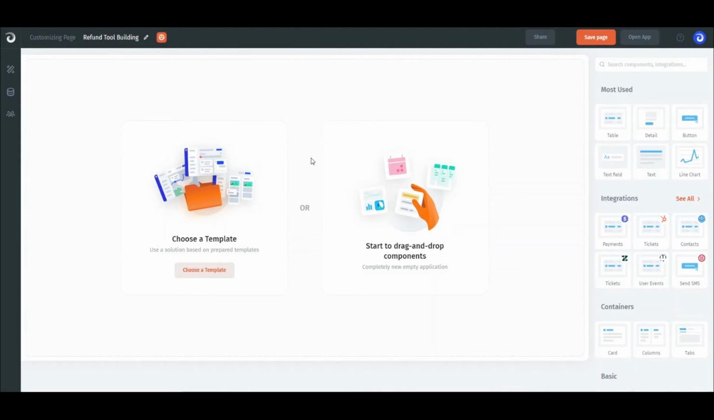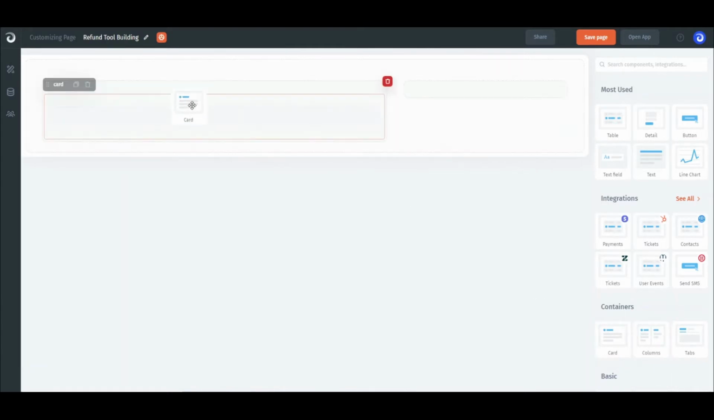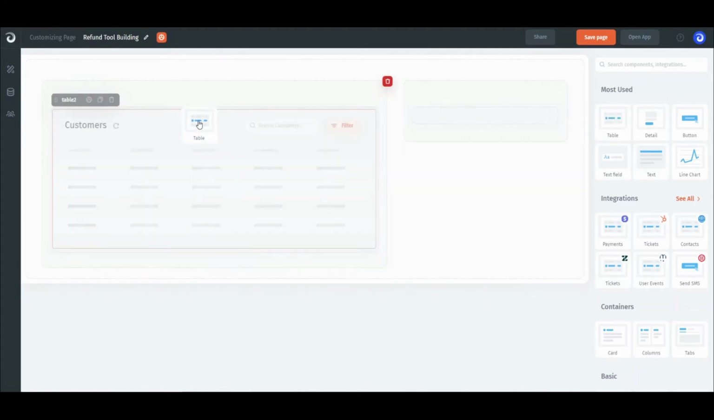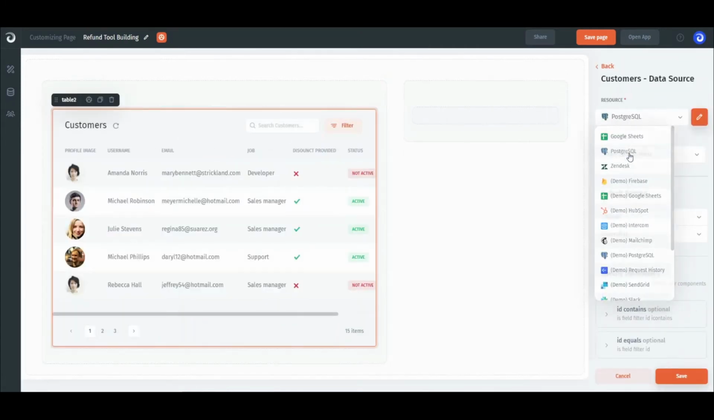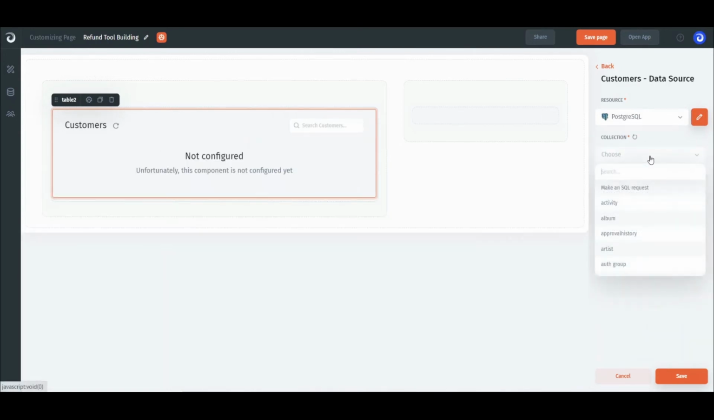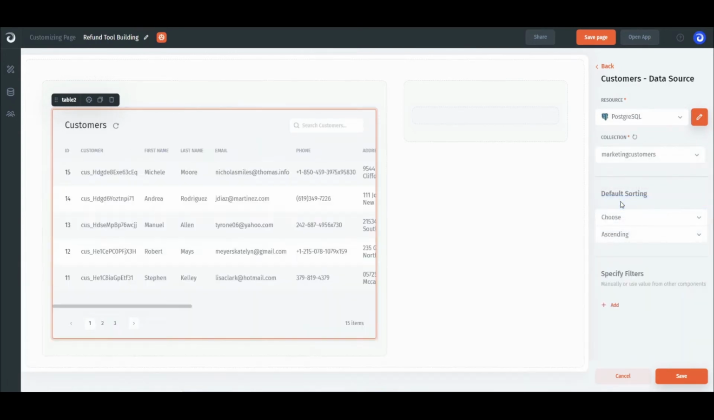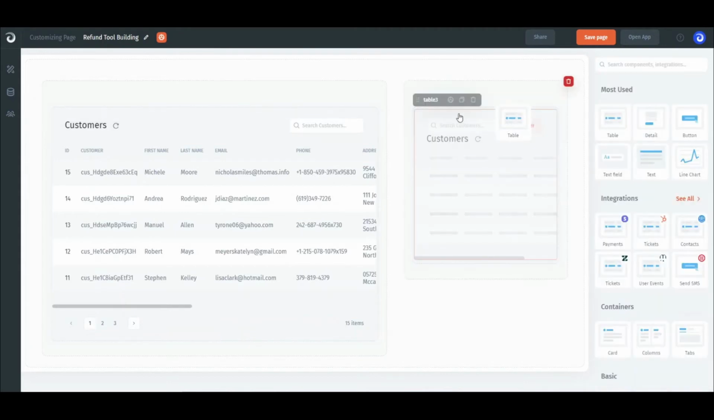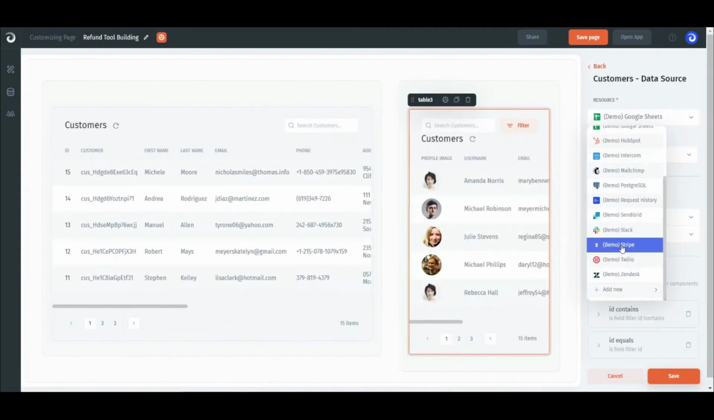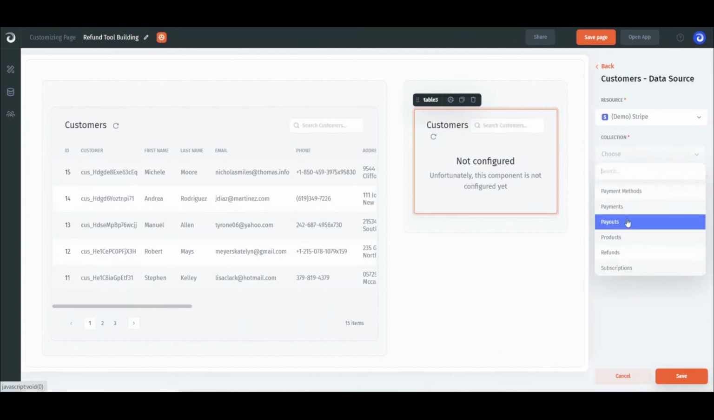We start with an empty canvas and then drag and drop some pre-built UI components from the library on the right. Let's start off by dragging and dropping the layout components first. And then we drag and drop a table connected to our database and select the collection with the customers that we want to display. Great! The next thing we do is add another table to display the transactions. Once again, select the resource, the collection, and we get our data.